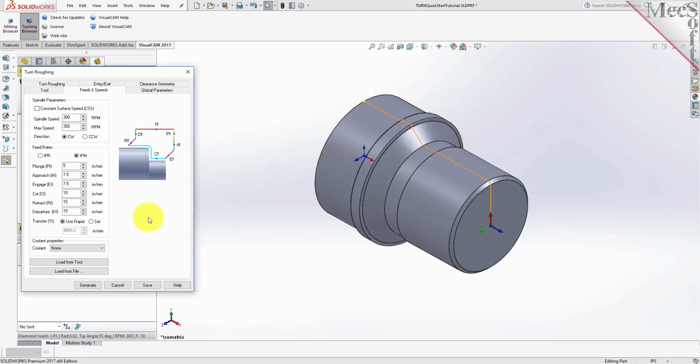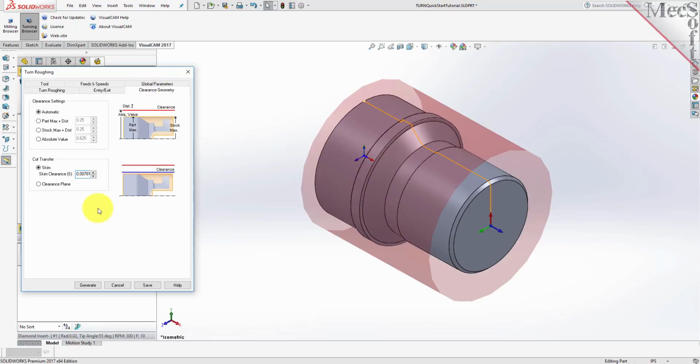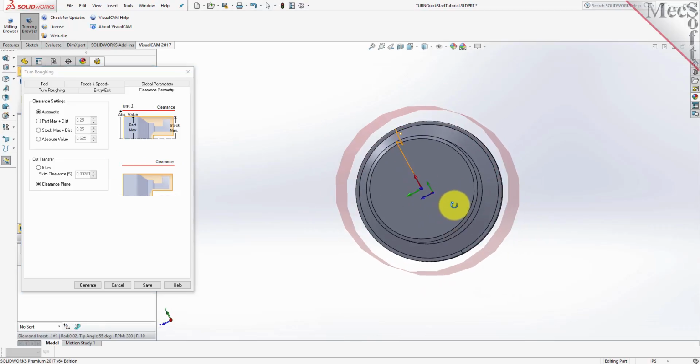Now we'll select the Clearance Geometry tab. Here we'll set the clearance settings to Automatic and Cut Transfer to Clearance Plane. In the automatic mode, the system will determine a safe height for locating the clearance plane. Setting cut transfer to clearance plane will force all transfer moves to be performed in this computed clearance plane. When this dialog is active, the clearance plane is shown on the graphic screen.